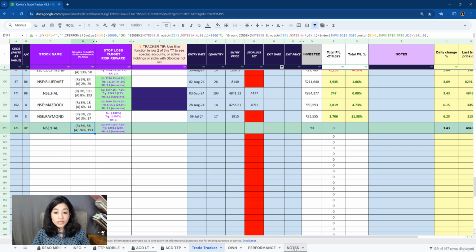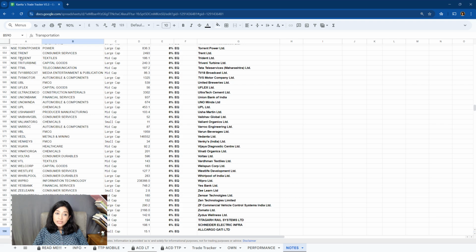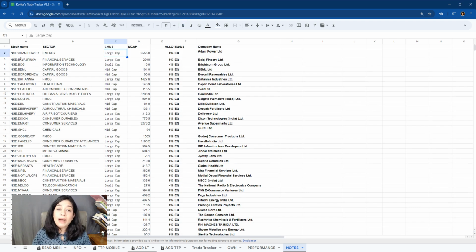This recommendation is coming from something called the notes sheet, which is a database I have made available to you for your own trading. So in this, there are around 600 stocks, and for these 600 stocks, based on the market cap, large cap, mid cap, small cap, an allocation will be mentioned to you.